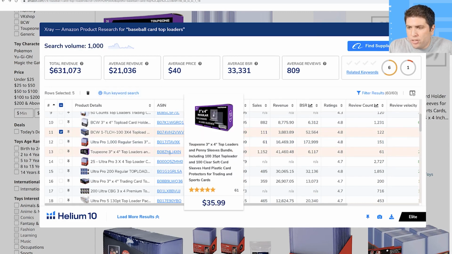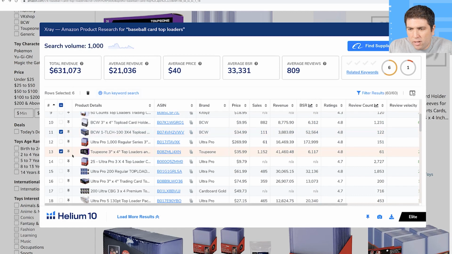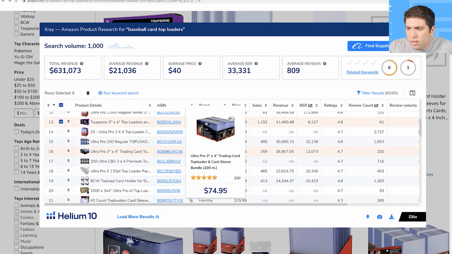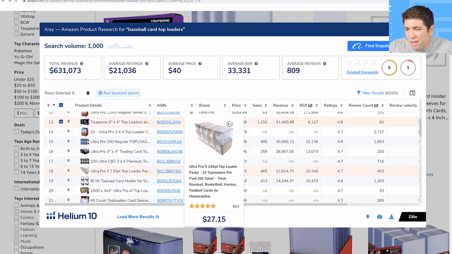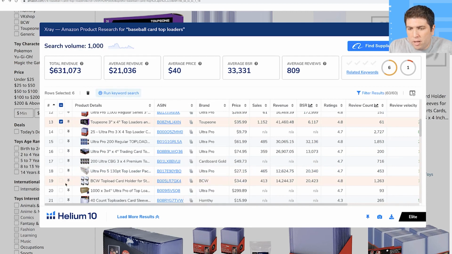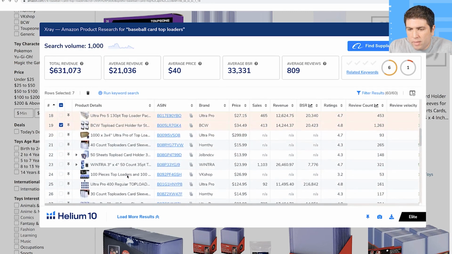100 pack for $36. Yep, you better believe I'm going to look at this one. Let's just keep going down the list. There's a 200 count for $75. It's a little bit too expensive. Here's a 50 count. No. Here is a 100 count. Yep, I'm going to look at this one, and you know what, that's good enough.